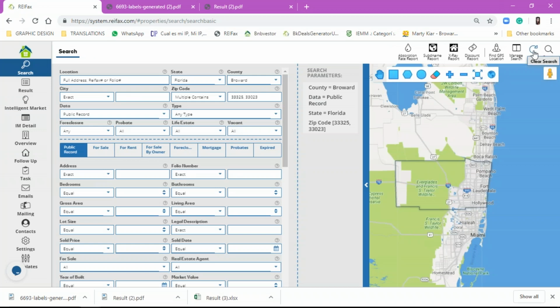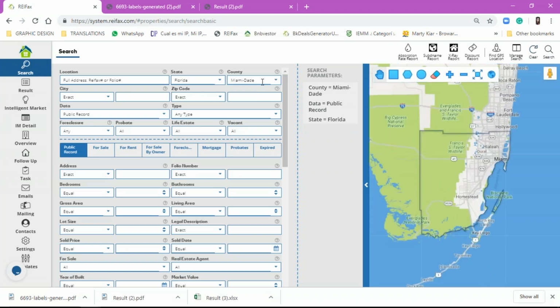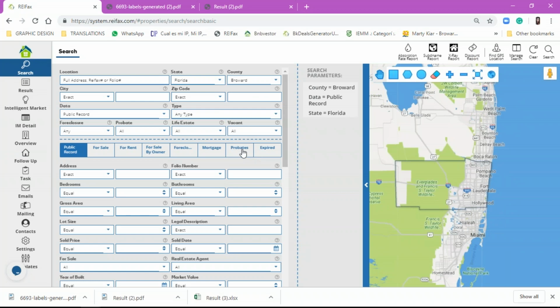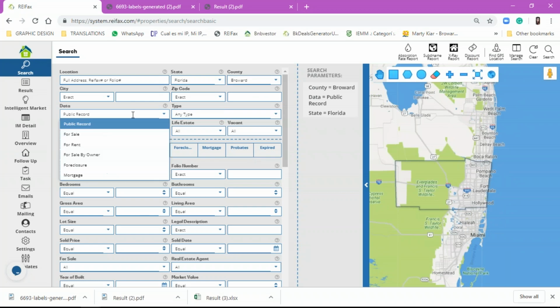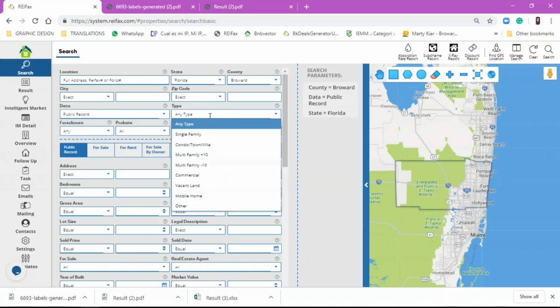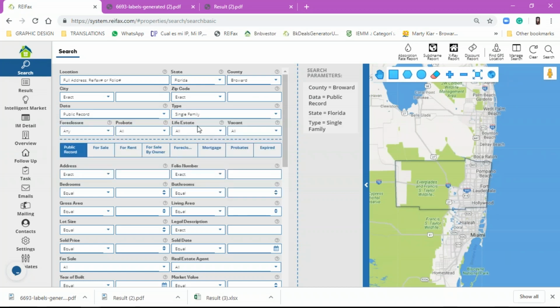Now what I was going to say is that I was asked yesterday if we can search for vacant properties. Yes, we can. Vacant properties may be abandoned. All you need to do is select the type of data that you want, if it's either public records or for sale. And you can select the type of property over here. I'm sorry, the type of data and then the type of property.